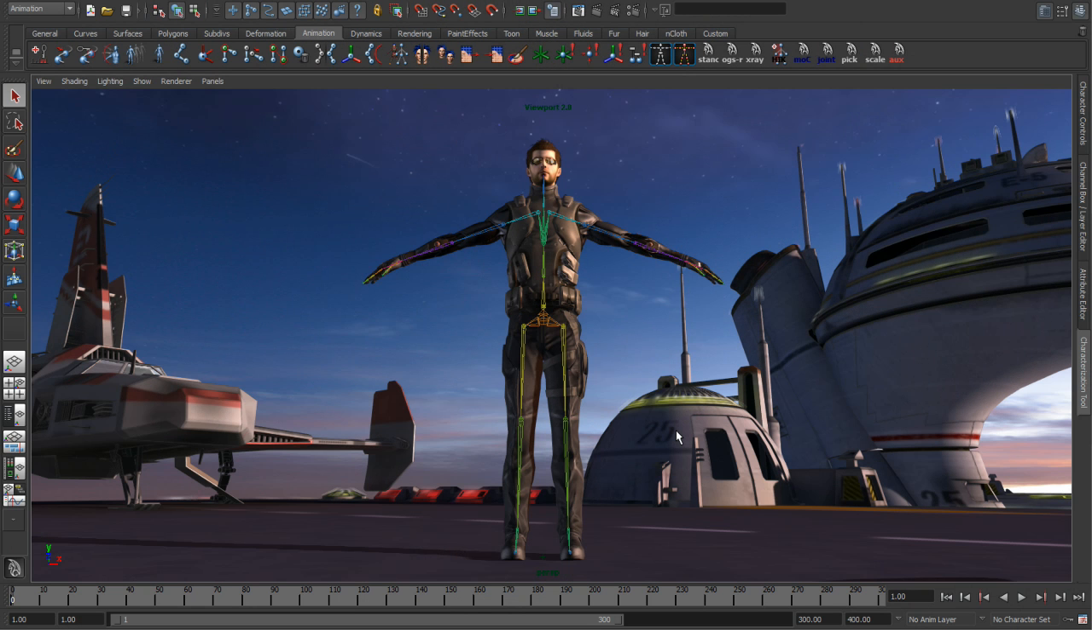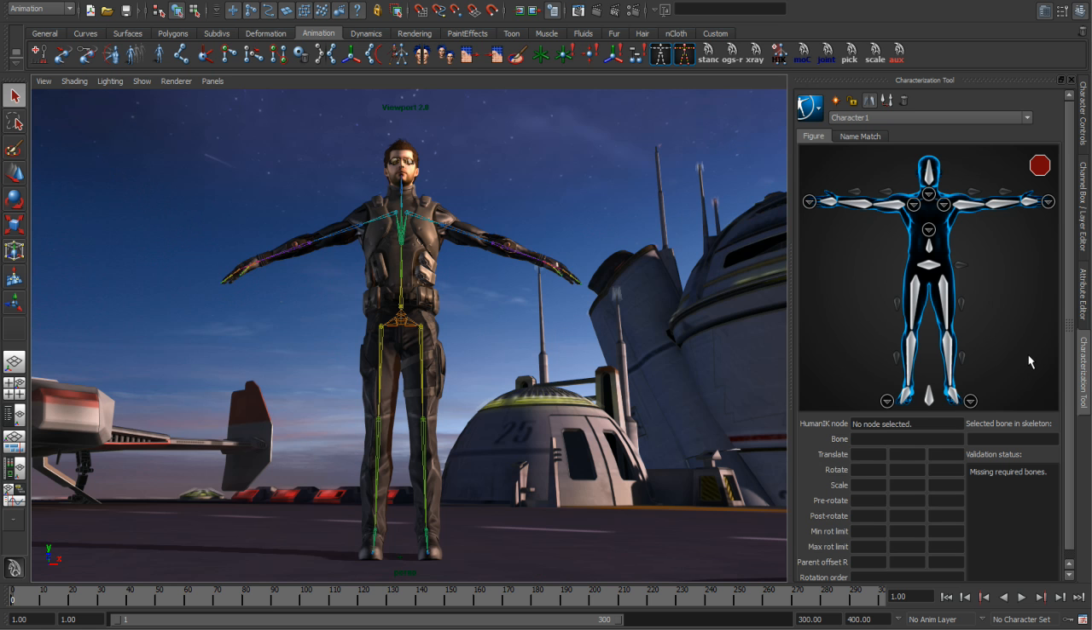In this presentation, I'm going to show how to set up Human IK and use it to retarget motion capture data onto a character. When working with Human IK, the first step is teaching the solver about the hierarchy of your skeleton, and we're going to use the characterization tool to do this. The characterization tool is consistent across the media and entertainment products, so if you're working in MotionBuilder, you'd have the exact same user interface and workflow that we're seeing today.